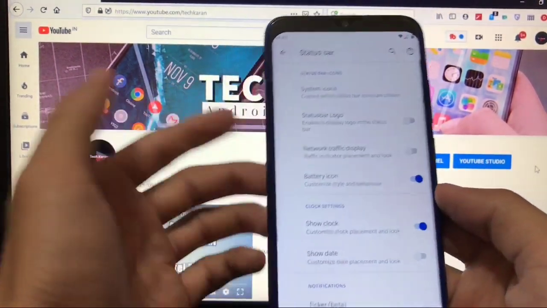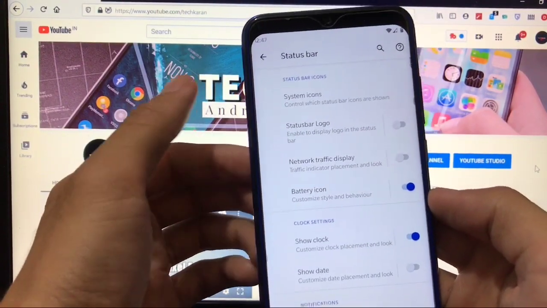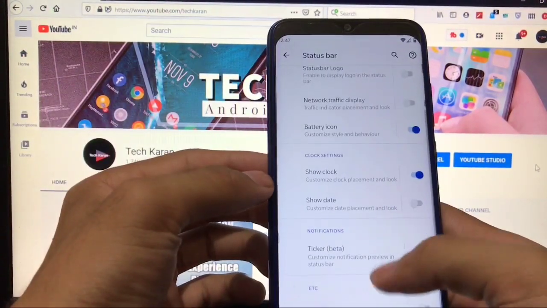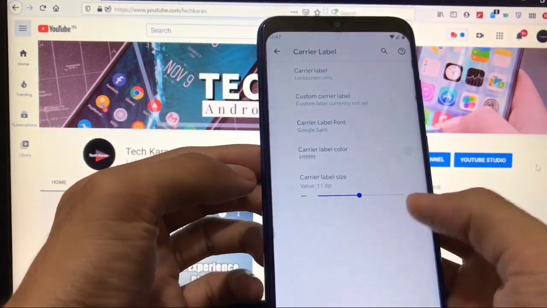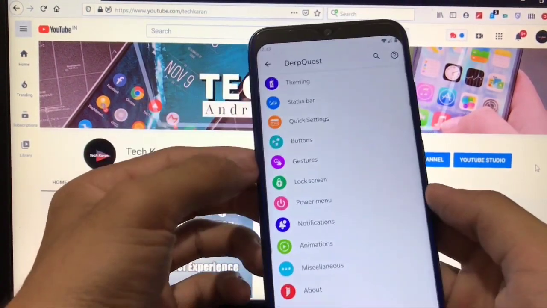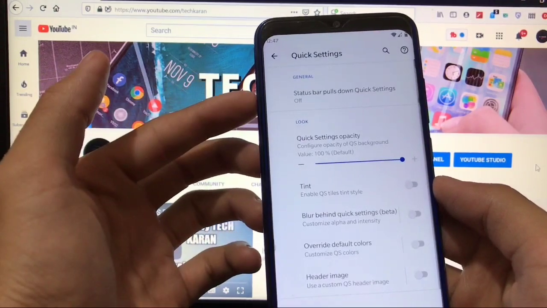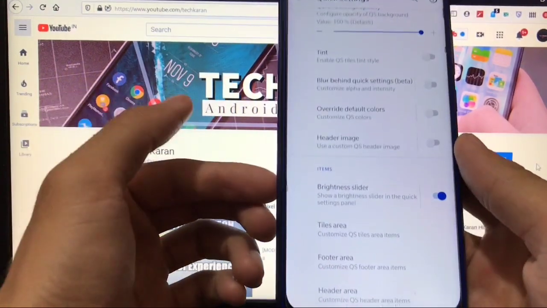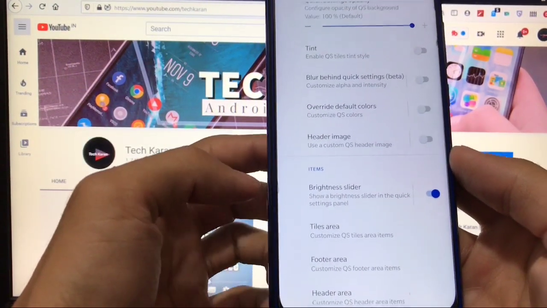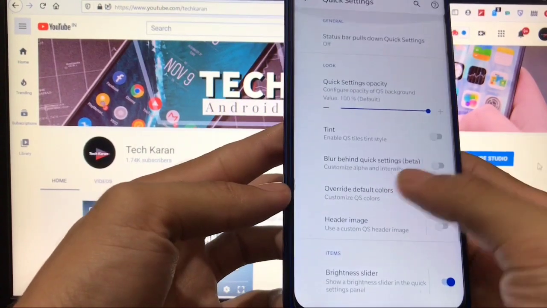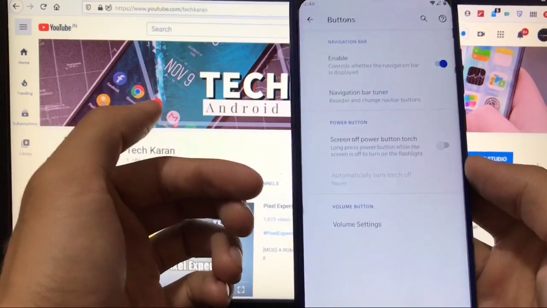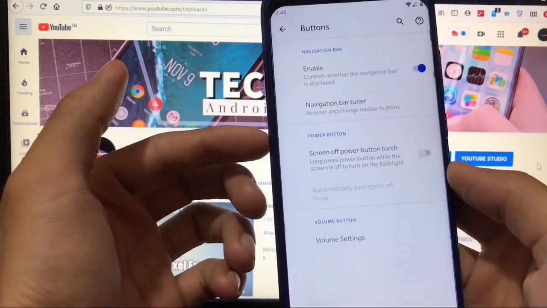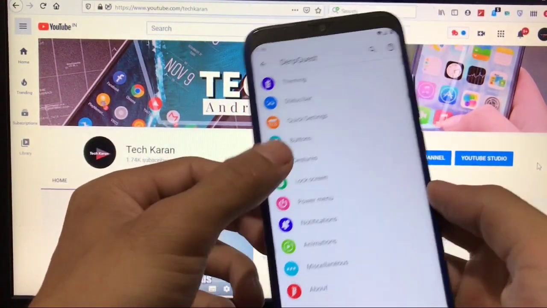We talk about some other things as expected. Status bar options like system icon, status bar logo, and these kinds of options you get here. You also have the option to choose the carrier label if you want to. In quick settings, you have the option of quick pull down, tint, blur behind, header image, light and slider, tiles area, footer and header area, these kinds of options. In buttons, only navigation bar customization, volume customization, and power button, 3 options are already available.